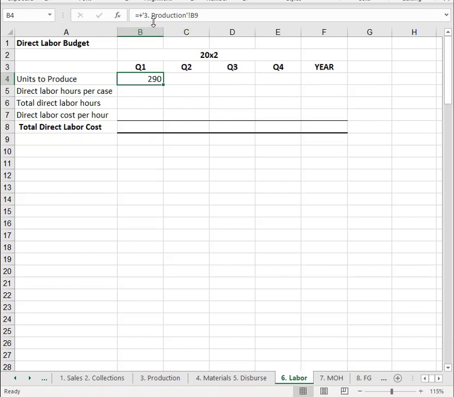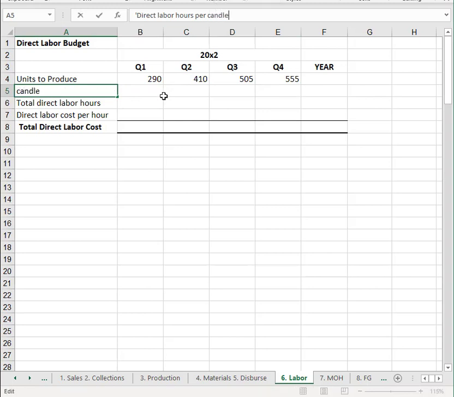To remind you, you can use plus or equals. I pointed at that tab, clicked on the cell I wanted, and hit enter. And since I do want it to move to the right as I copy over, I do want a relative reference. I'm going to copy over. Now, how many direct labor hours per candle? I don't know why it says per case there, but I'll fix that.